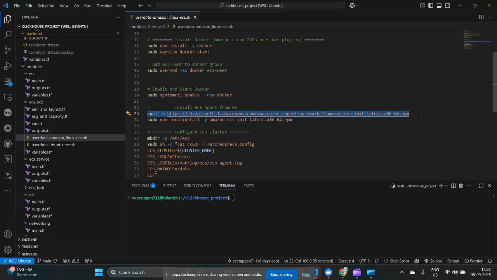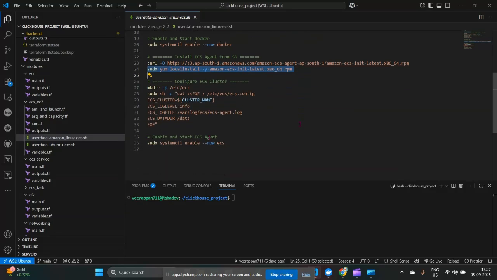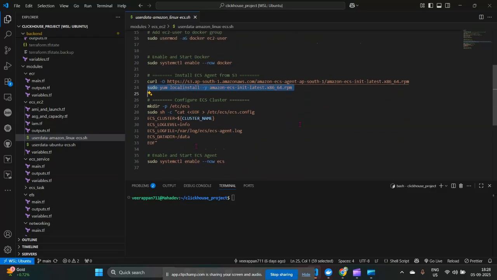EC2 instances of any kind or of any OS are not pre-configured to run any container. For that, you need ECS agents. That's how you are going to install it, configure the ECS cluster, and then run it successfully.